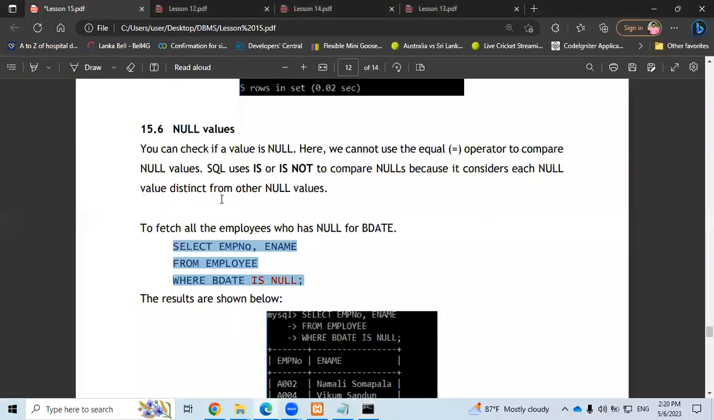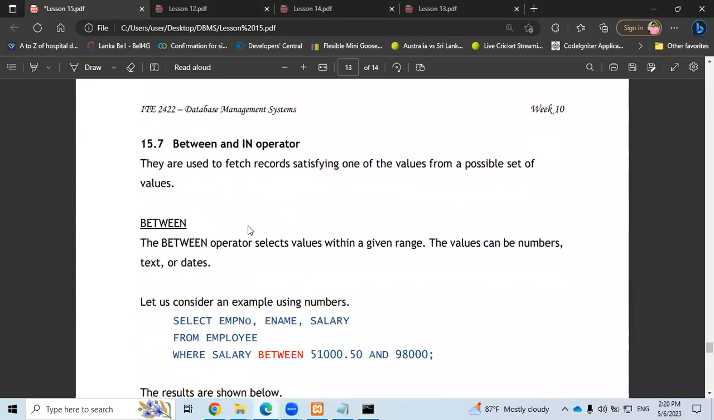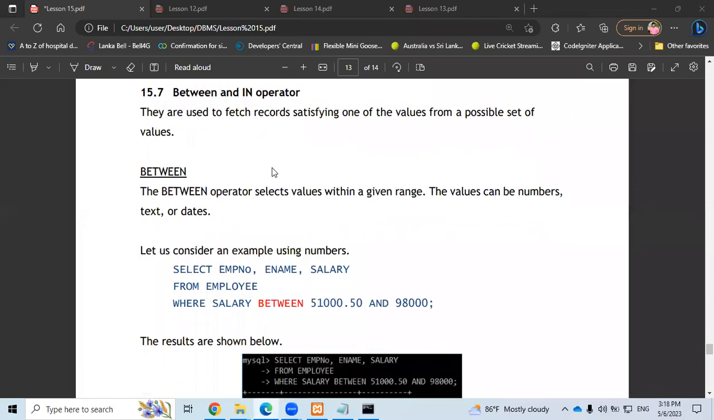Okay. So now the next one is the BETWEEN and IN operators. So the next one, which we are going to talk about, as we told, the BETWEEN and IN operators.